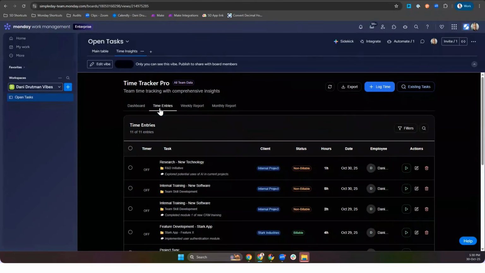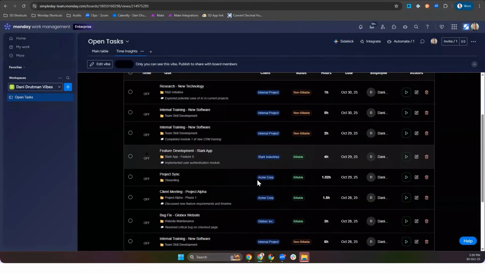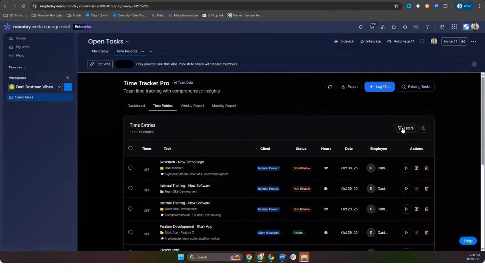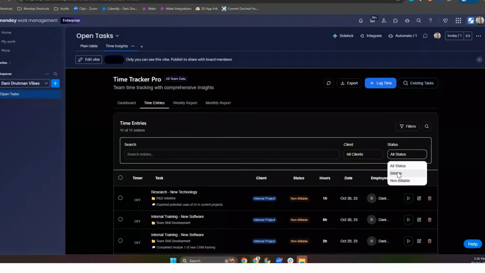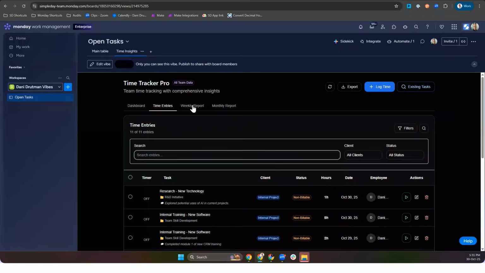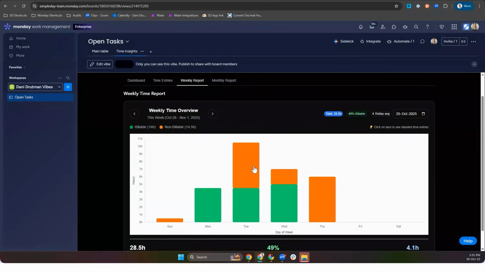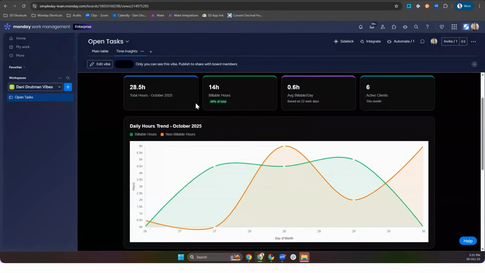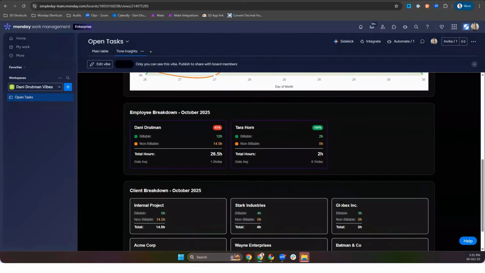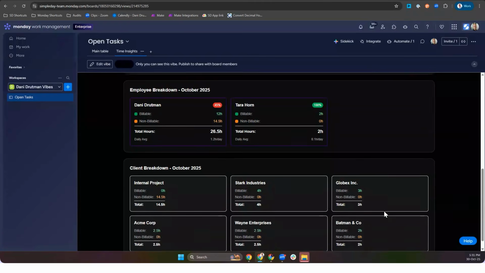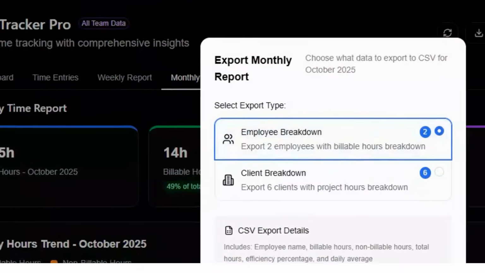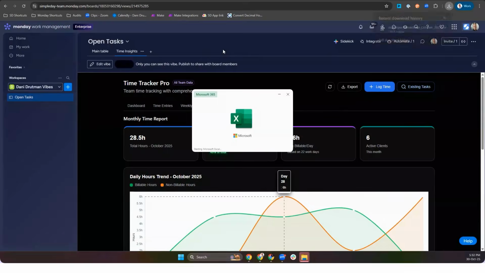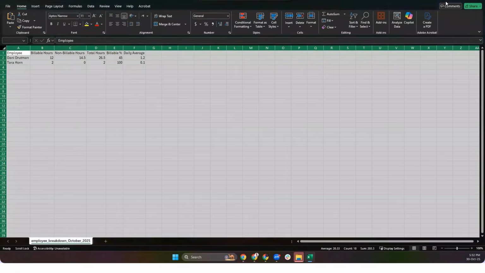The Time Entries section shows all your logged time in a table with pages. You can filter by client or by billable or non-billable status. There's also a quick search to help you find what you're looking for. The Weekly Report tab gives a similar chart, but focuses on weekly data, with a summary of total hours, efficiency rate, and daily average. The Monthly Report tab shows your monthly hours, billable hours, daily averages, and number of clients billed. You can see daily trends for billable and non-billable hours. There are also clear breakdowns for employees and clients, so you know exactly how time is being used.